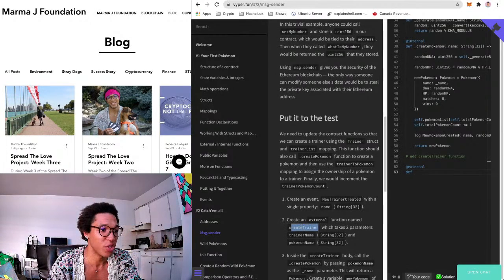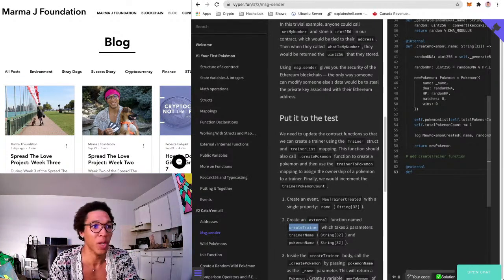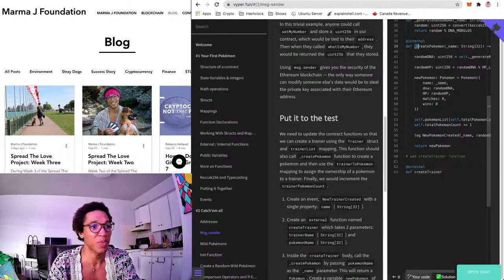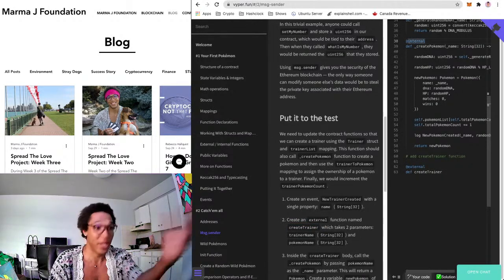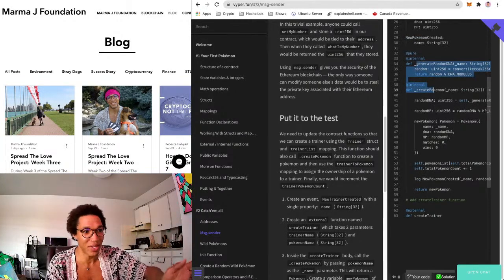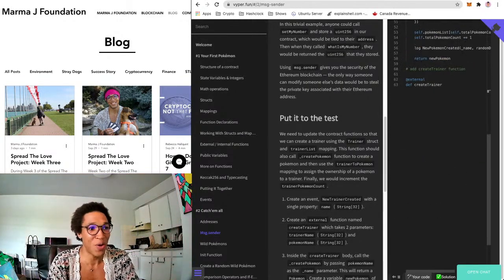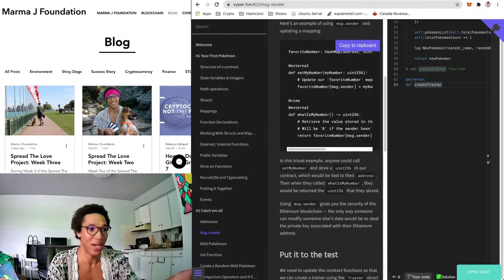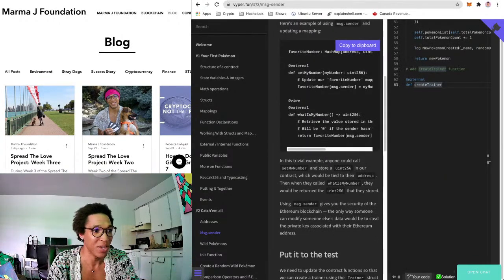Create trainer. So we don't need that underscore. If you look up here, you try and copy that. There's a little underscore here, but that's because it's an internal function. So it helps you instantly know, okay, this is an internal function. It can only be called by the contract. And here, there's no underscore. It's external. It can be called externally. So here you'll see it's external. There's no underscore, and we're just doing that.